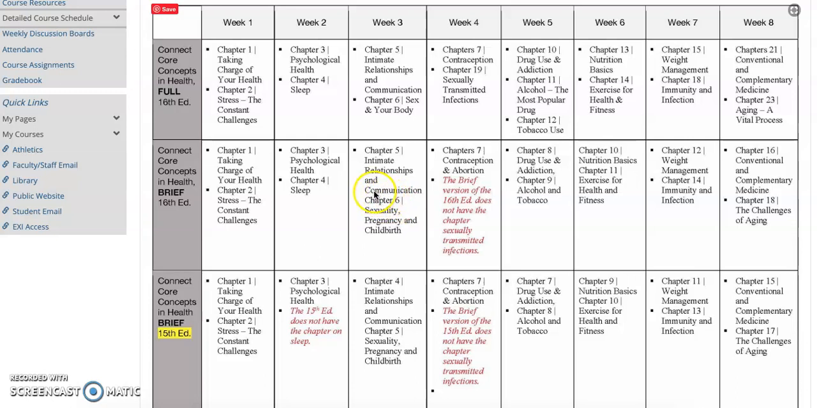My intention is not to test you on content that you haven't had access to, okay? So where it gets to be a little more complicated is when we get to week 4. For chapter 7, the assignment was for contraception. Your corresponding chapter was also chapter 7. It covered contraception and abortion. So you would not have had any questions on there about abortion, but you would have had questions about contraception. So you were assigned reading a little bit more content than you would have been tested on. Chapter 19 is in the full version, but it is not in the brief version.